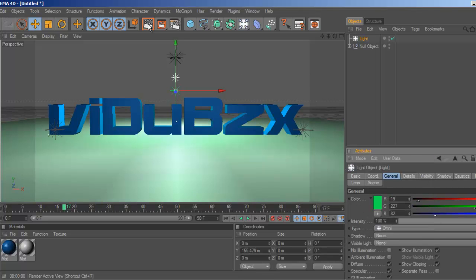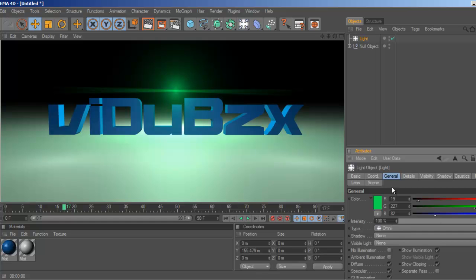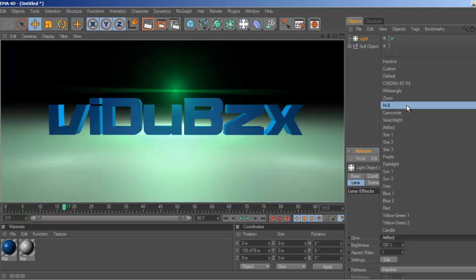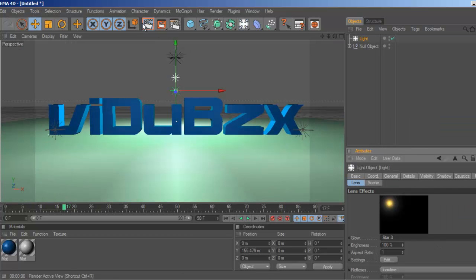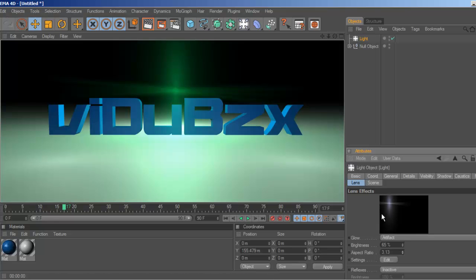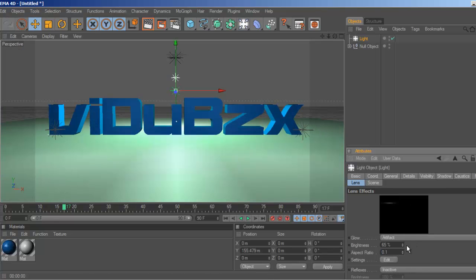When I push the quick render button here, as you can see, it's a pretty cool flare, and if I go back to lens, there's all sorts of lenses you can use, and they all look different. They all look pretty cool, to be honest, but there's so many. I just use Artifact because it's a nice, simple one, and here you can turn down the brightness, and I think I had around about 65 maybe. Put the ratio. You can do so much stuff with it. So I'm going to put it to 1, sorry, and I'm going to put the brightness back up to 75.